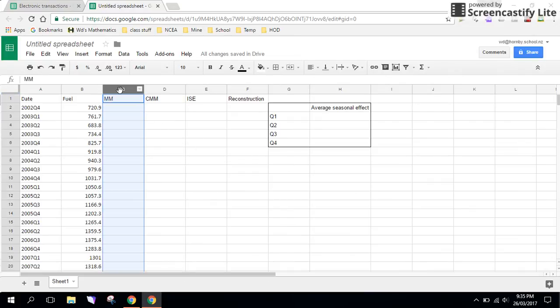I'm going to work through my moving mean, the centered moving mean. I'll talk about that when we get to that. Then the individual seasonal effect, and we're going to look at a little bit of reconstruction. Maybe this video, see if we run out of my 10 minutes. And I'm going to look at the seasonal effect, the average seasonal effect. That'll be before the reconstruction.